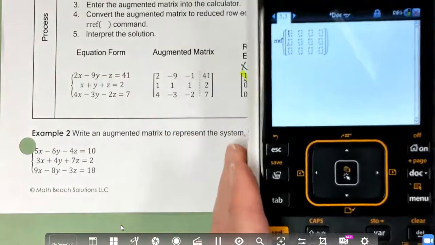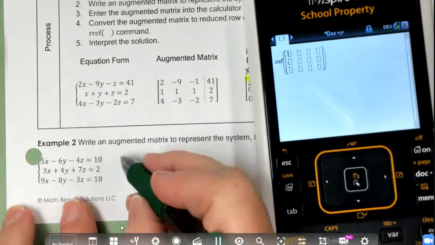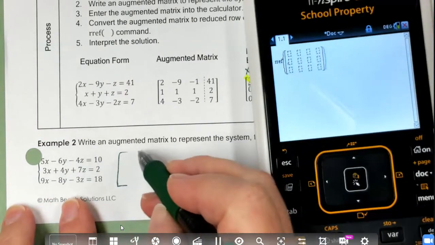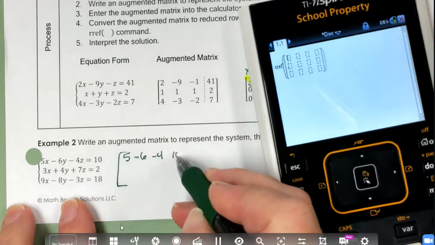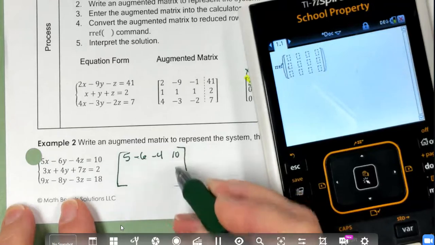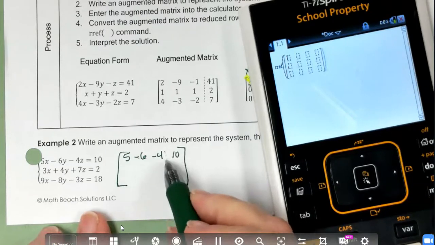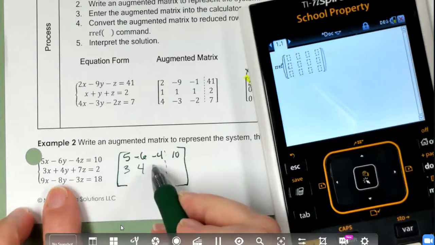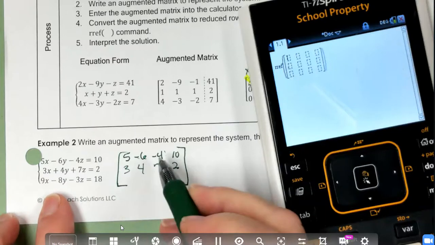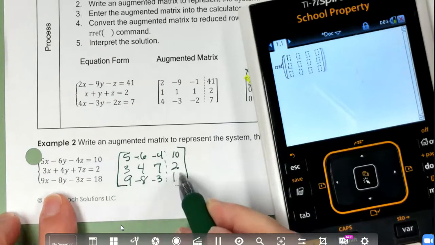We did not create our matrix here on paper, so let's do that first so we know for sure what to put in. We have 5, -6, -4, and then 10. So we've been drawing that line. It's not on the calculator. You're not going to have a line there. It's just to show you where your answer is, just a dotted line. Then 3, 4, 7, +2, 9, -8, -3, 18.